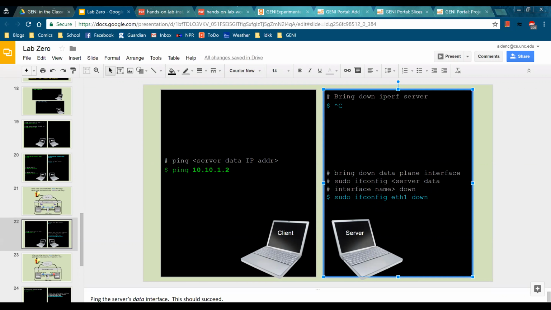So what we're going to do is start pinging from the client side to the server side using the server data IP address. And then over on the server side, after we've started pinging, we're going to bring down the data interface and see what happens. To bring down the interface, you need the interface name, which we found with ifconfig. You need to make sure that you have the right name, because if you bring down the control interface, then your whole experiment is going to lag, and you're not going to be able to do the rest of it.